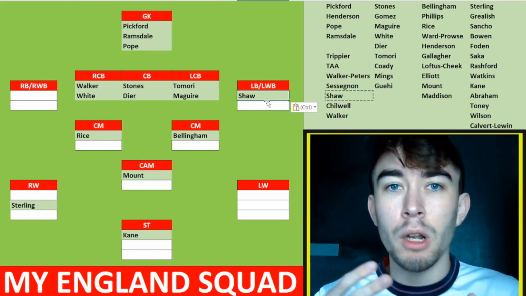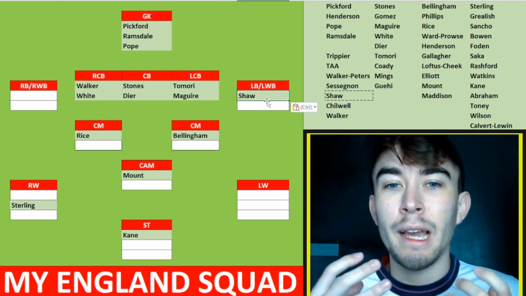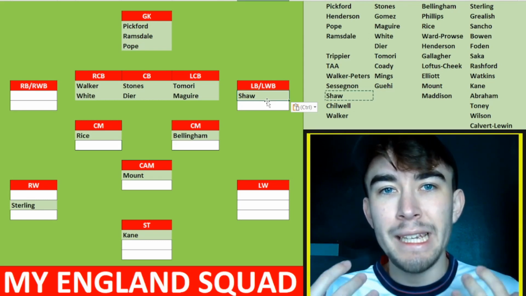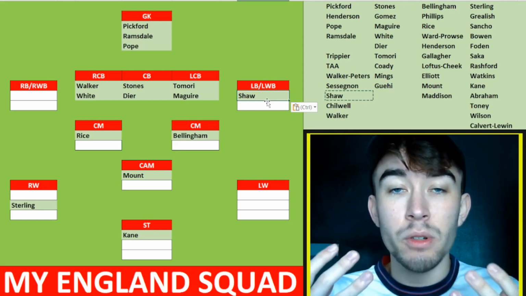And he looks close to what he was at the Euros last year. He just looks so much sharper, so much leaner, so much fitter. And he looks in a really good place right now.